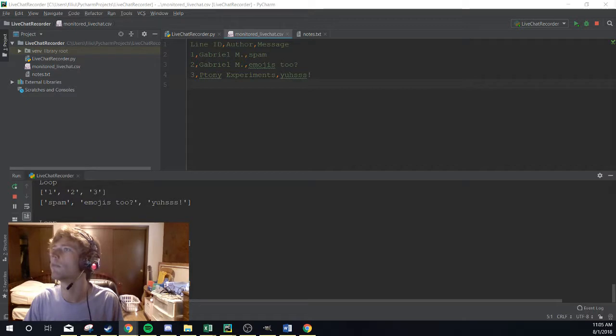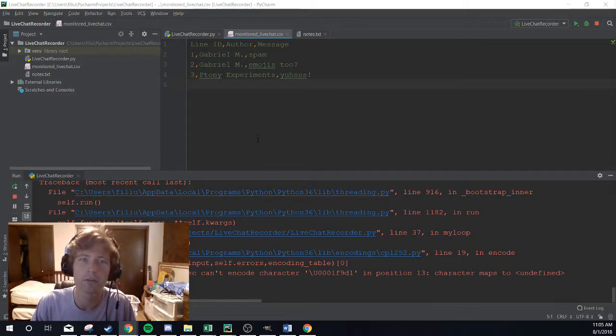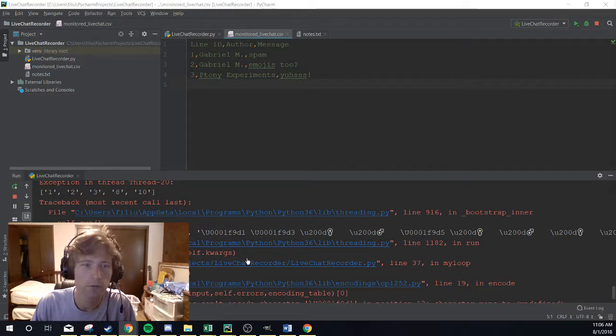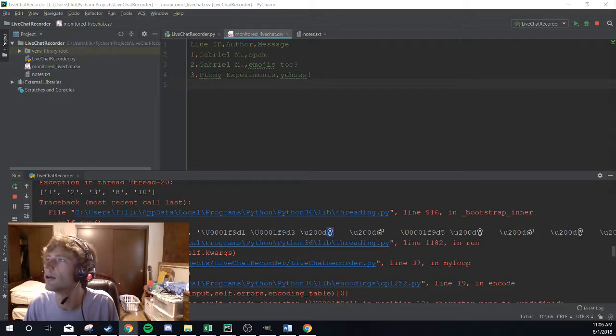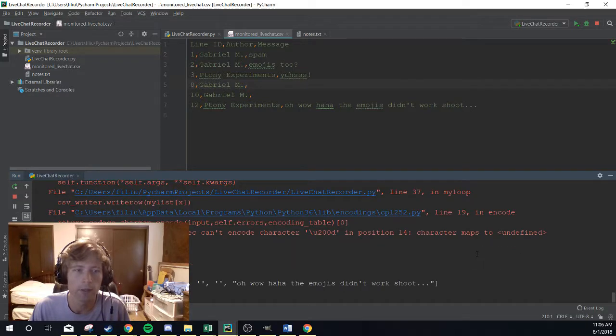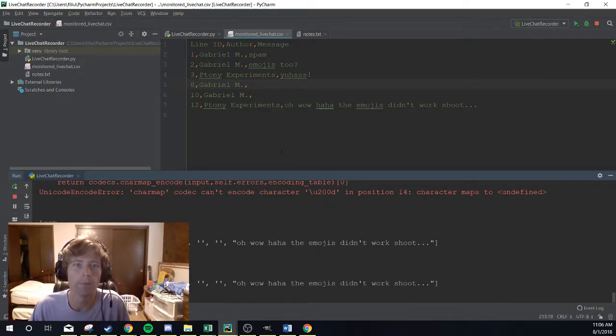Oh wow. Every time somebody chats somewhere, oh no. The emojis don't work. All right, that's fine. Maybe it's just gonna work like this. All right, so now it should be working just fine. See, just like that.